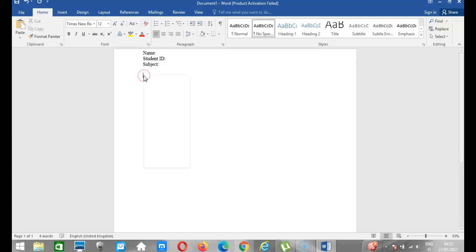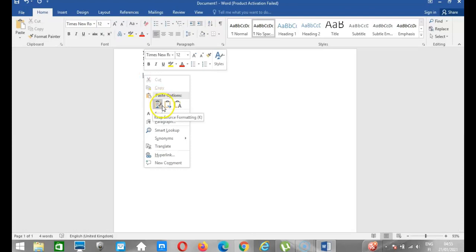So to paste, these are the options for paste. We have different types of pasting, so you can choose the appropriate one, but we will talk about the paste options later on. For now, you can just click on the first one, which is keep source formatting.